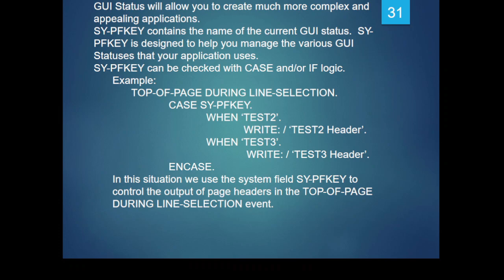The ability to create applications that utilize more than one GUI status will allow you to create much more complex and appealing applications. It means that for complex and appealing applications, the creation of multiple GUI statuses is very necessary, and it is very important to create good GUI statuses for appealing applications.